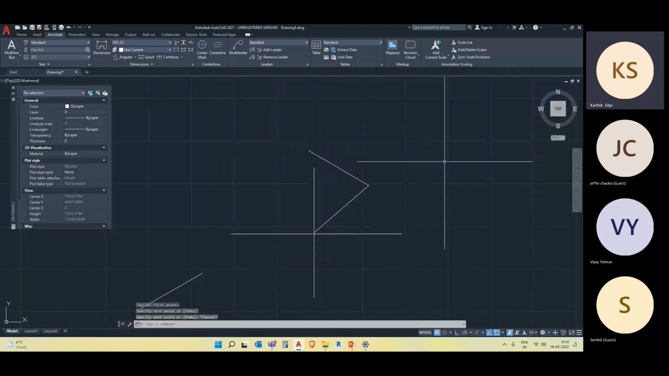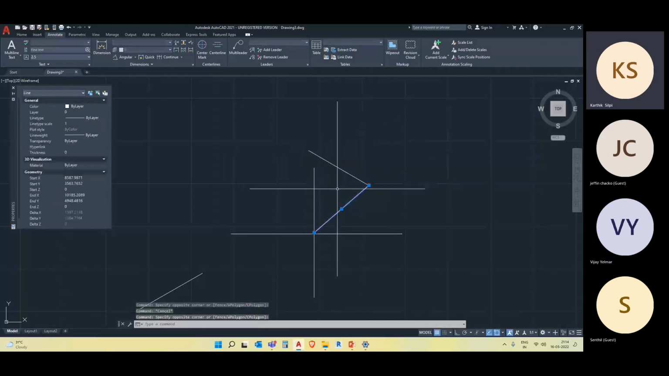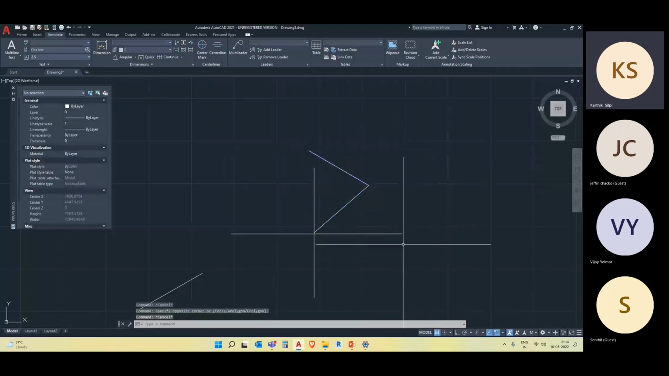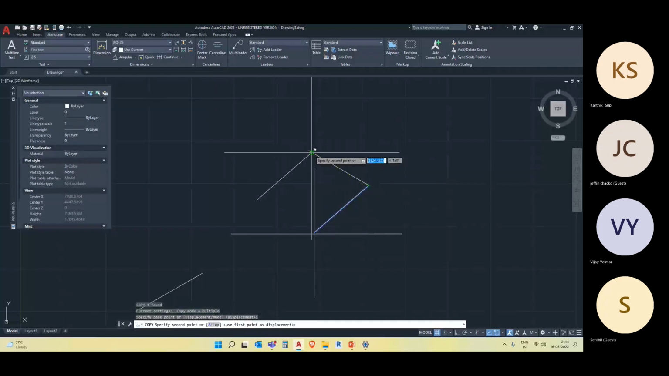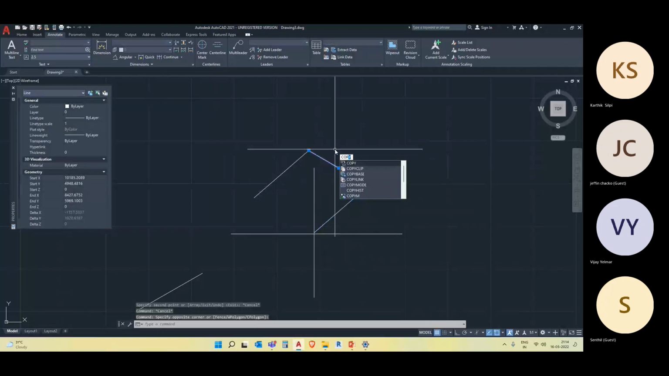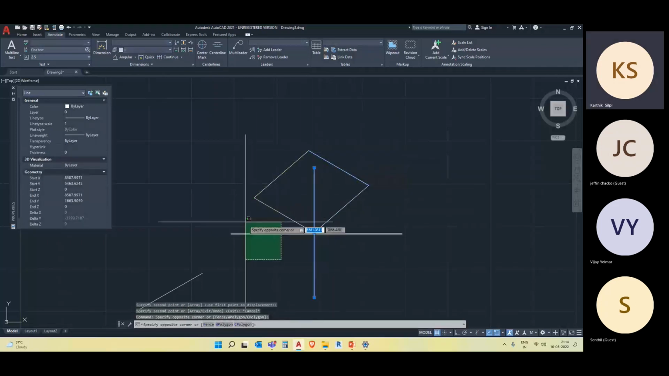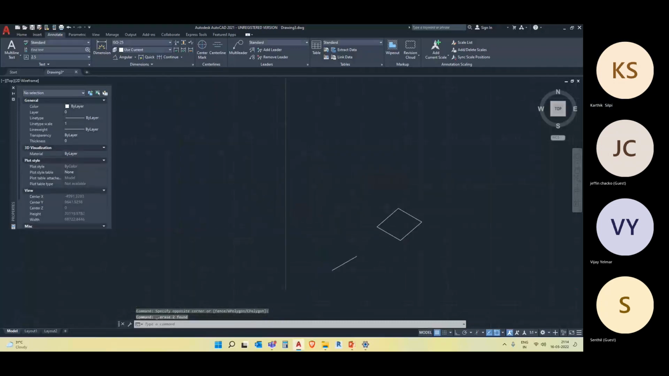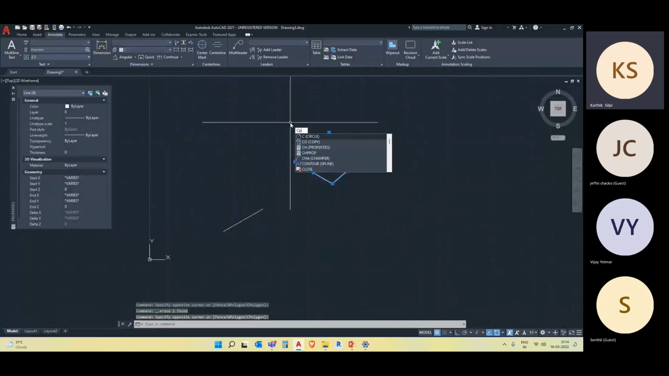Here, 150. I have given 30 degrees angle, and I have drawn something at 150. Now what I can do is simply copy, paste like this. This one also, copy, paste like this. Now I have my sort of a square. In order to give depth, I'll just copy.